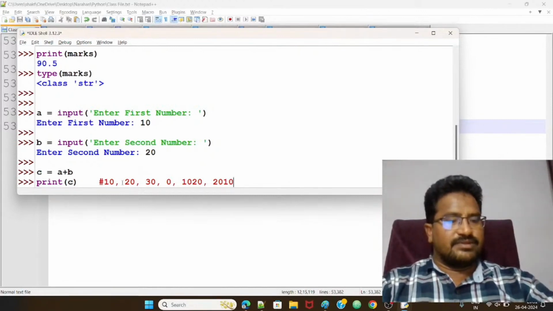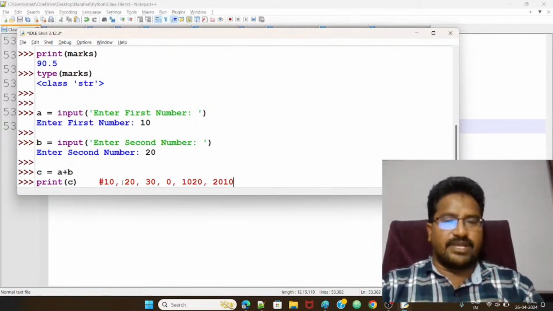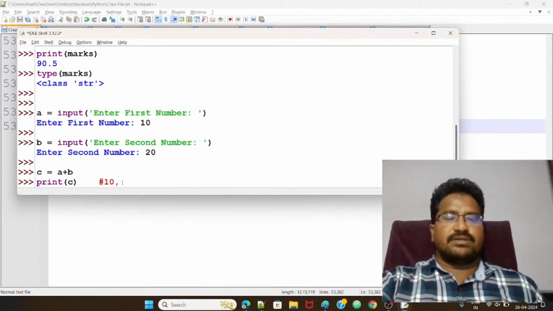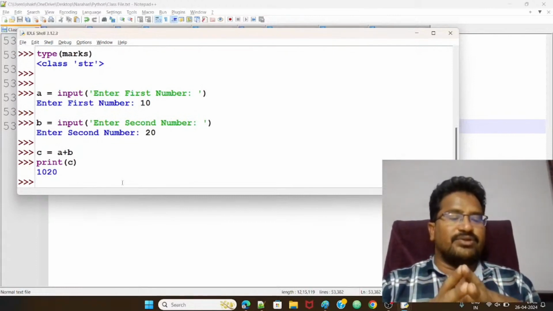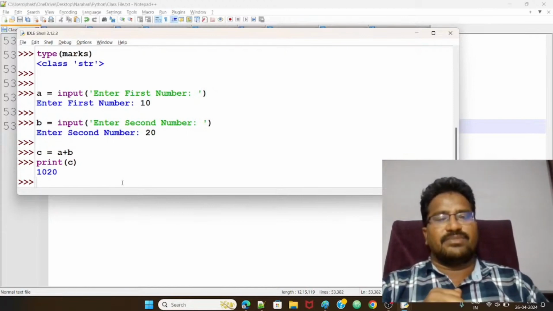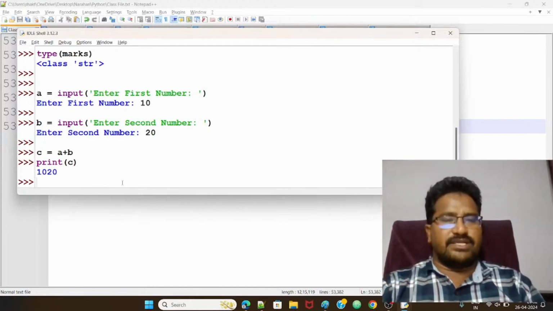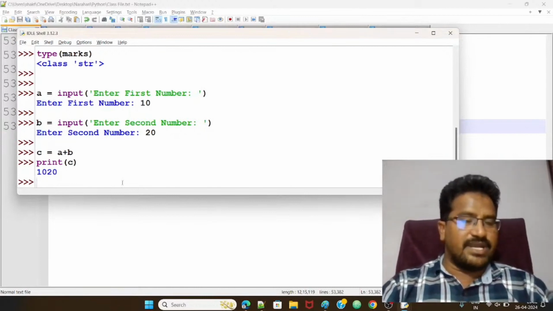Oh, okay. So some are saying the answer is 1020, and some are saying the answer is 30. The answer is 1020. Now we have a doubt: sir, 10 plus 20 is 30, so why is 1020 coming? Generally, 10 plus 20 is 30, right? But here, it's giving 1020. Janeswar, correct. You are right. Vaishalya, you are also right.